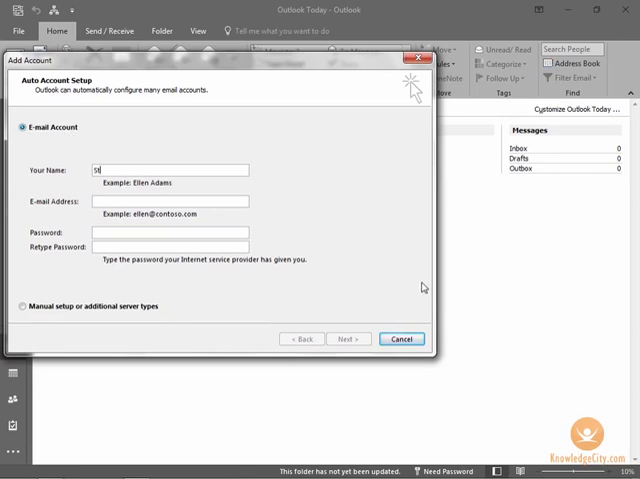Your name, for today we'll use student, and we'll enter our email address. We'll enter our password and type it in again, and we'll click next. But before we click next, I want to point out that there is an option for manual setup or additional server types. If you're not familiar with how to do this, you probably don't need to do it. There's a good chance that you could put your information in, click next, and Outlook will grab the information it needs in order to set up your account.